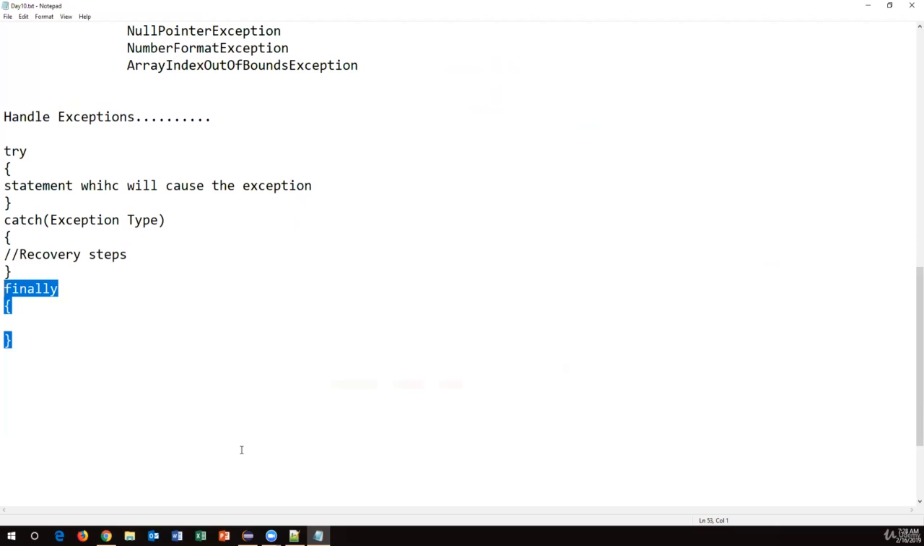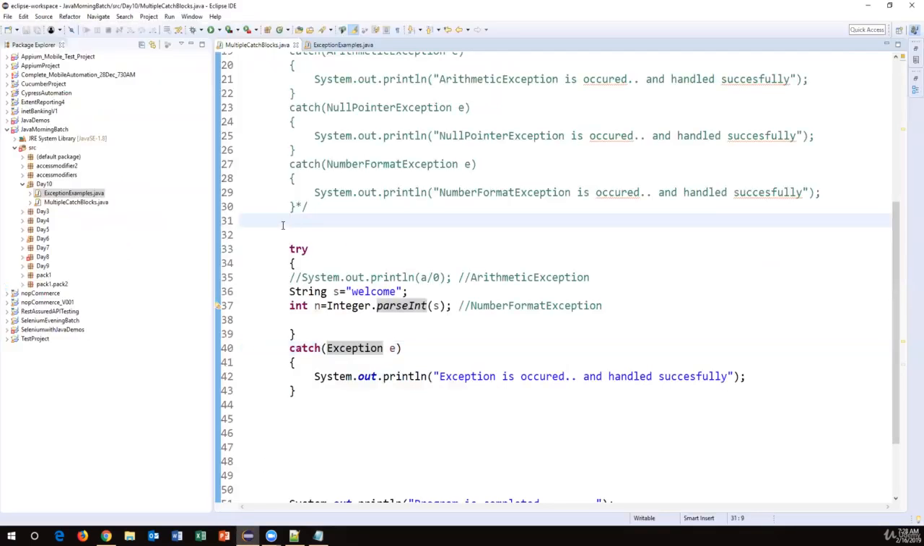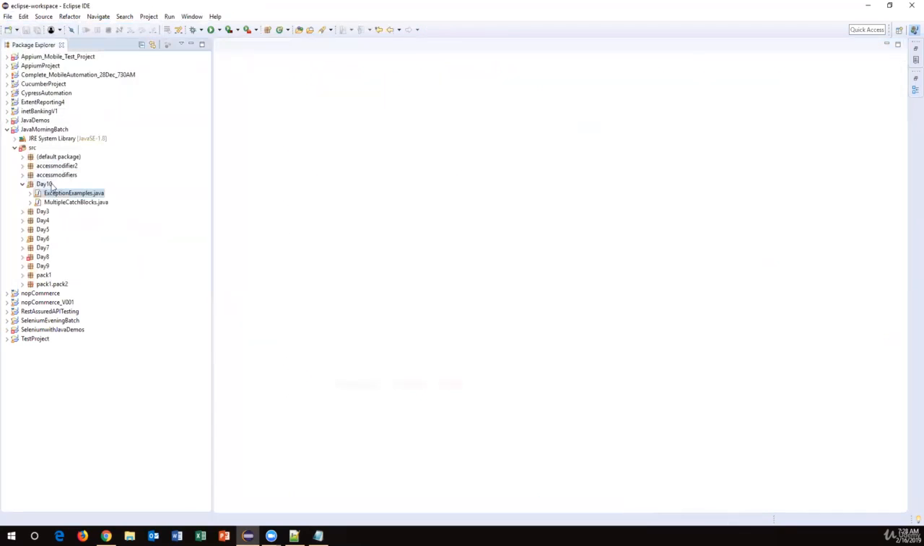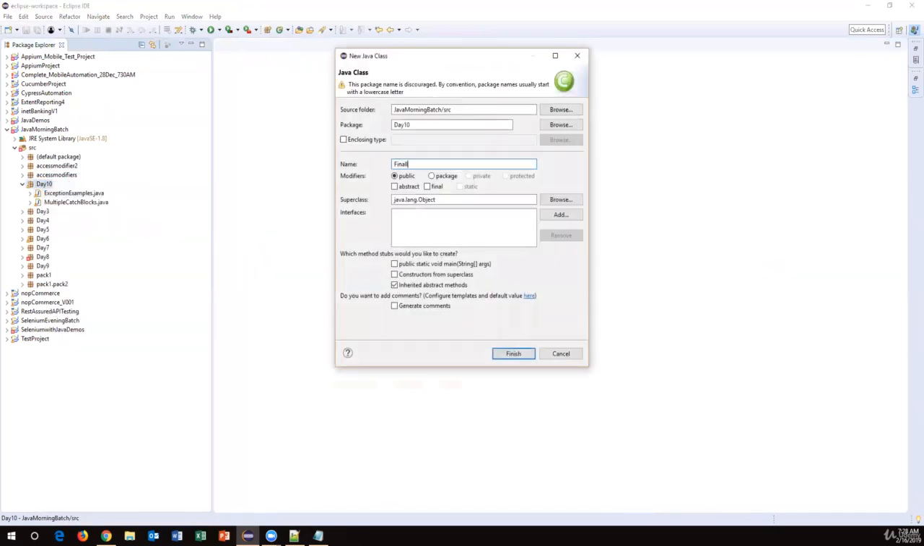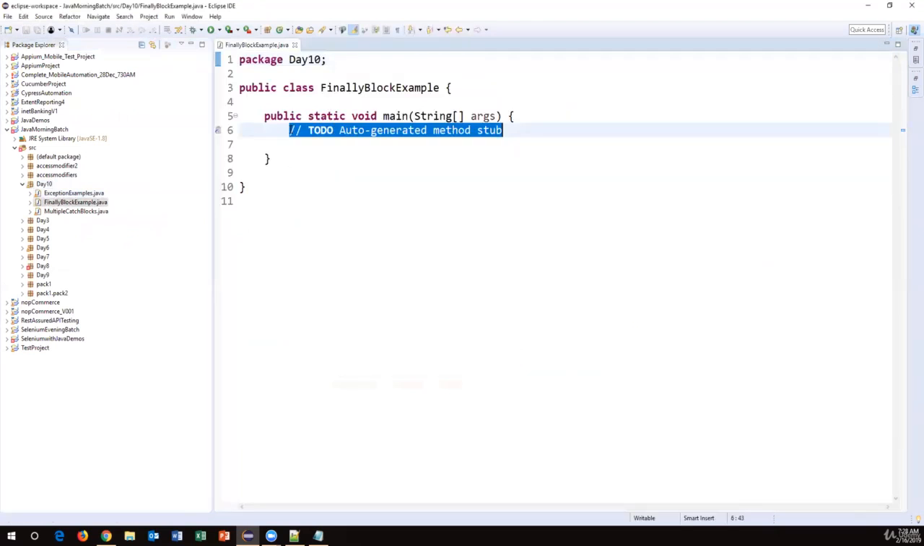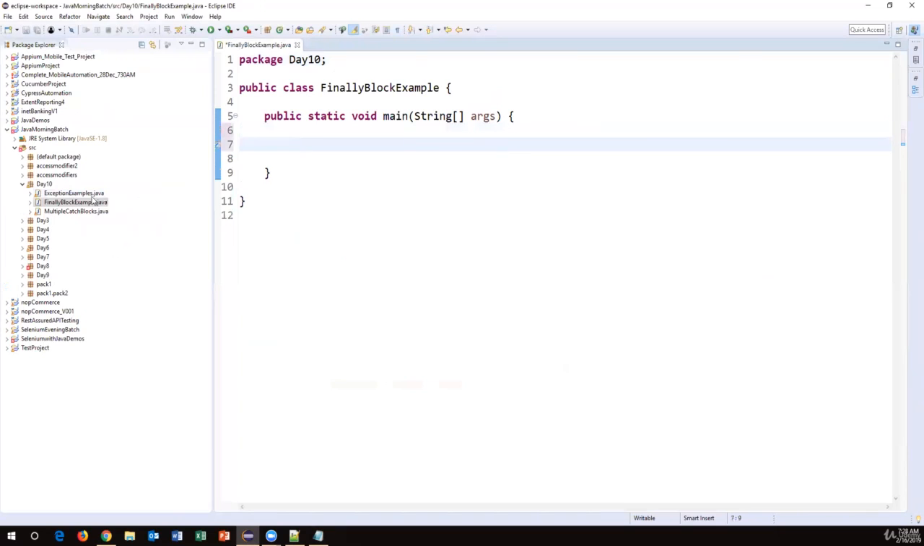Now I'll show you one more example of the finally block. Let's create a new class. I'll call it FinallyBlockExample. Now observe this, I'm just copying the previous code.